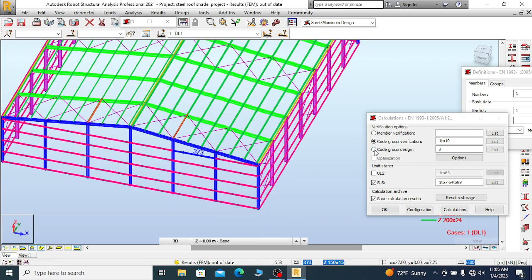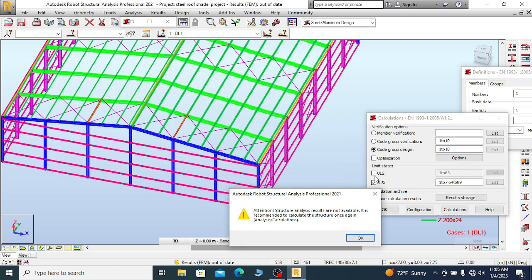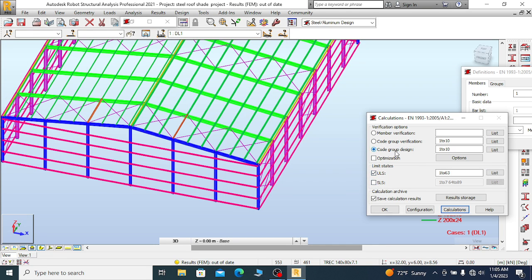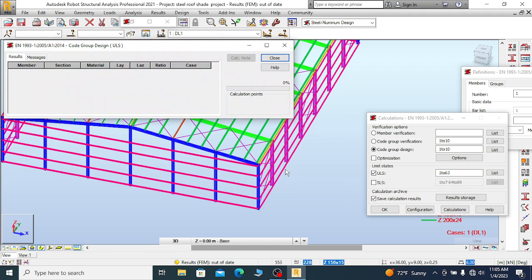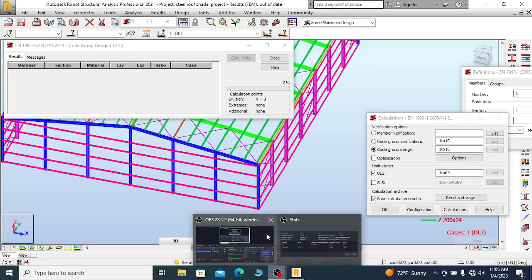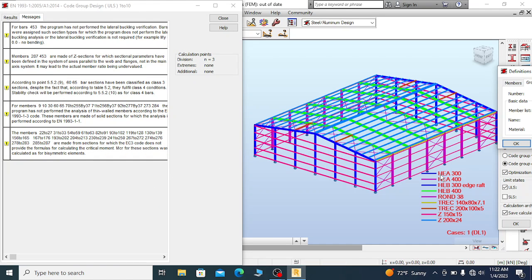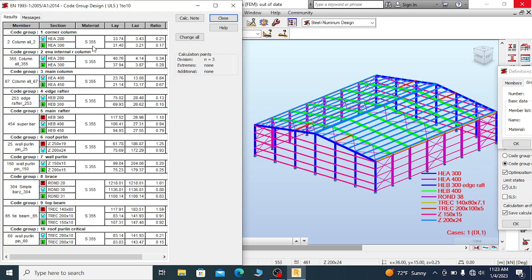So close this one. Then just check the code group design for all the members. This one. Run the calculation. Be sure that the ultimate limit state is selected here. Sorry, cancel this one. So select the ultimate limit states for the group code design. Enter. Here now, Robot Structural Professional Analysis completes all the designs of the structural members of a steel warehouse. As you see here, all the members pass the design requirements for both serviceability and ultimate limit state requirements.